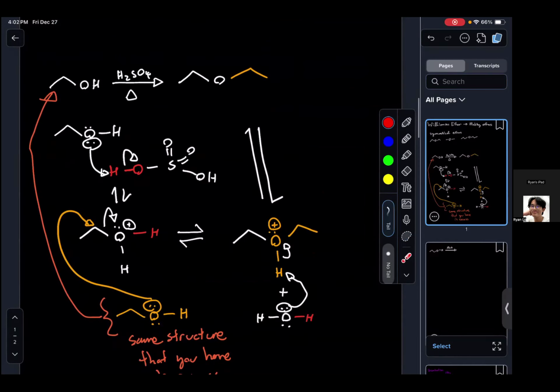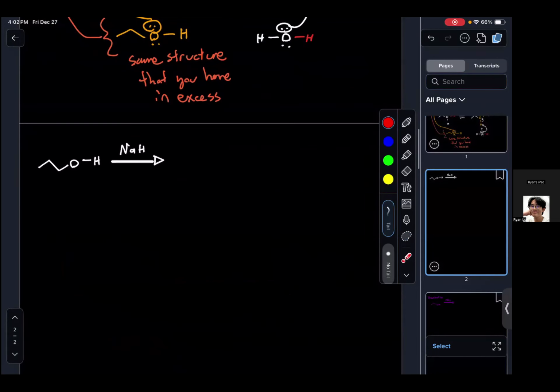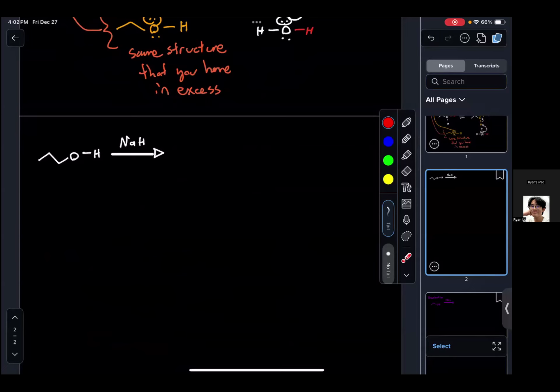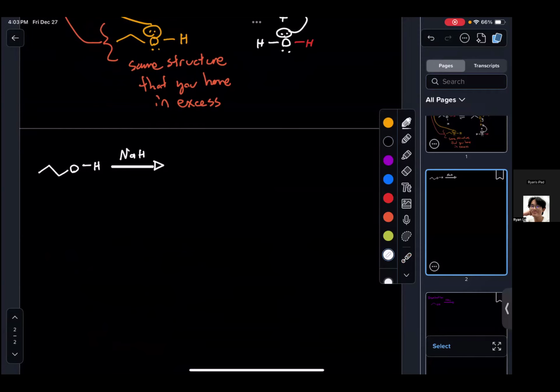Now, what about asymmetrical ethers? Asymmetrical ethers are relatively simple as well. All you really need to do is have sodium hydroxide, or no, sorry, sodium hydride. I apologize, sodium hydride, NaH. And so the mechanism for this will be pretty simple. The Na plus and the H will break up. You'll have H minus and Na plus. If you remember, this is a hydride.